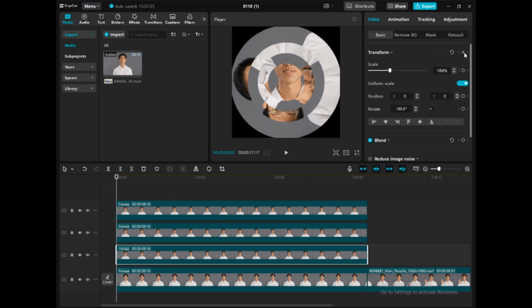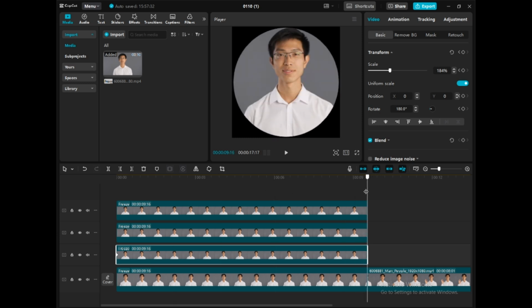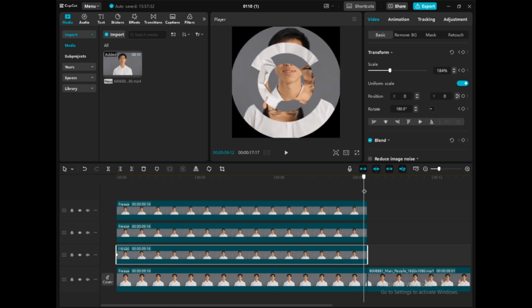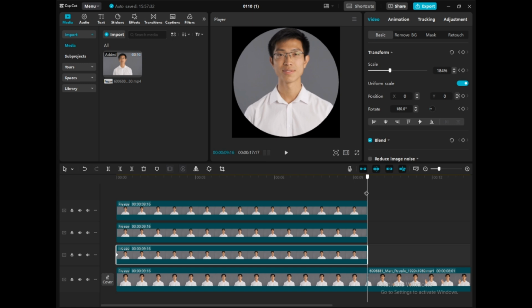Click on the second frame and bring the handle to the left side. Click the keyframe and move the handle to the right side. Click the keyframe and rotate the image to the original position.